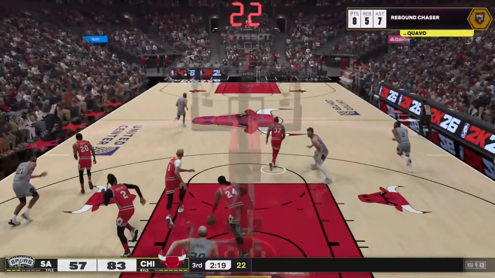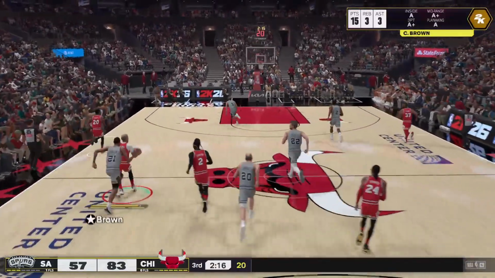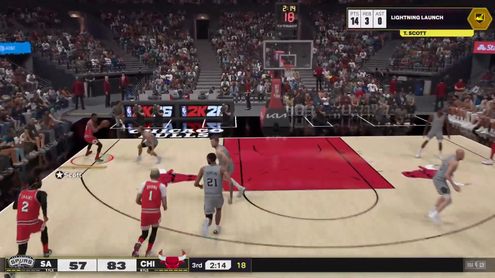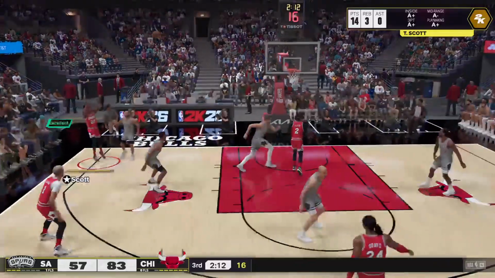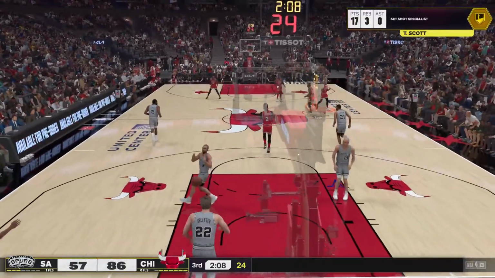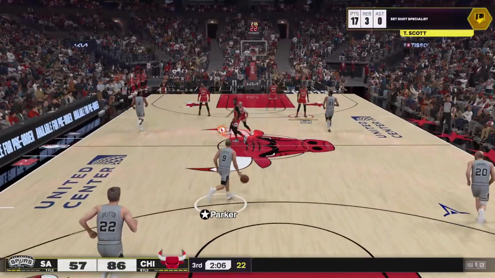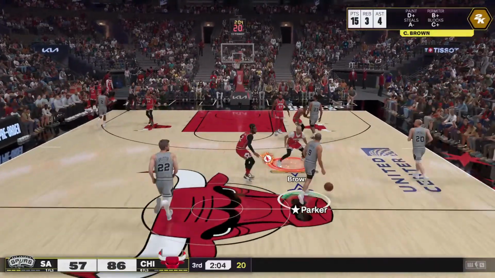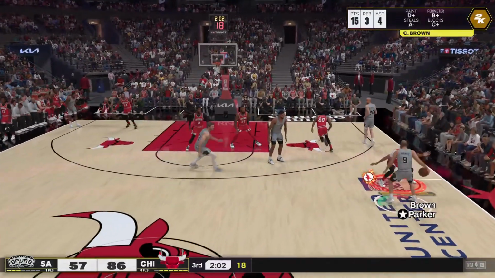Brown with the block. To the left side wing. Here's Scott. Good. And Brown gets the assist. Brown's got his 4th assist in this one. You give a shooter of his caliber that much time to size it up, oh yeah, you're done.